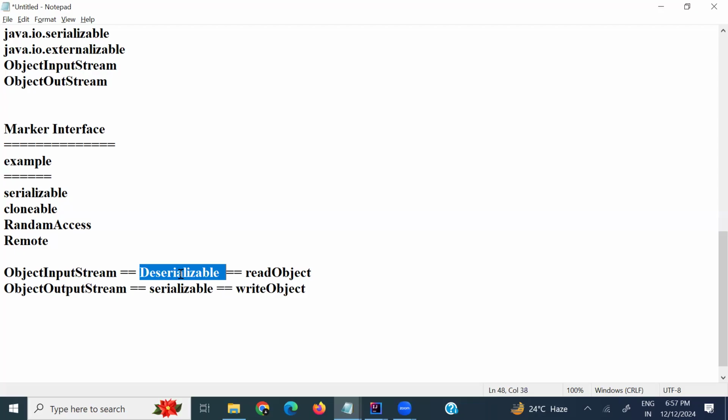The writeObject method writes a serializable object to the output stream: public final void writeObject, throws IOException. We close the current stream by using public void close, throws IOException, and flush the current output stream by using the public void flush method, throws IOException. ObjectInputStream and ObjectOutputStream work the same way.